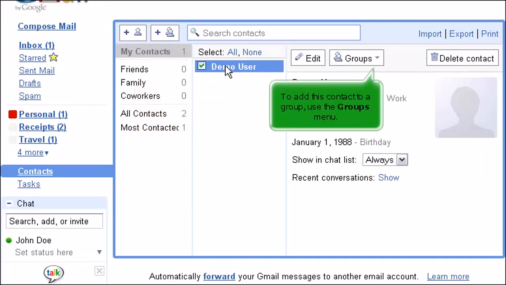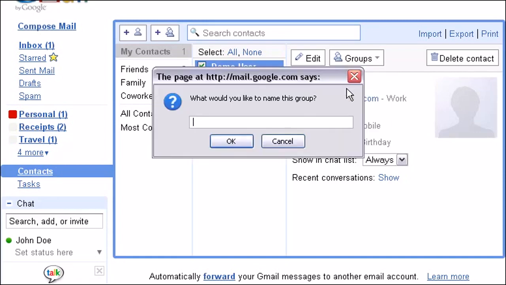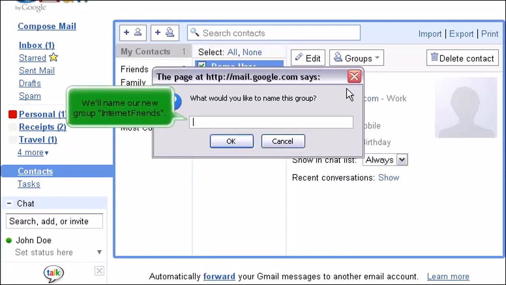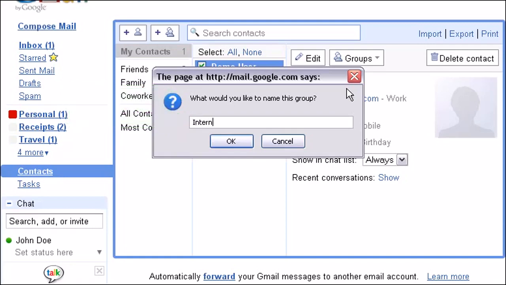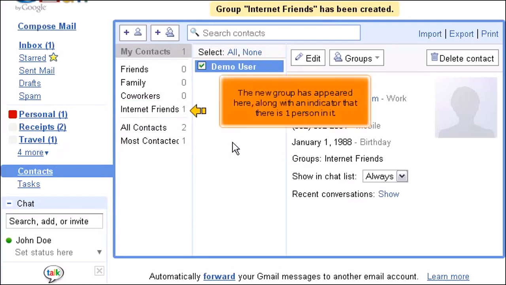To add this contact to a group, use the Groups menu. Choose from an existing group or create a new one. We'll name our new group Internet Friends. Click OK to create the group and add this contact. The new group has appeared here, along with an indicator that there is one person in it.